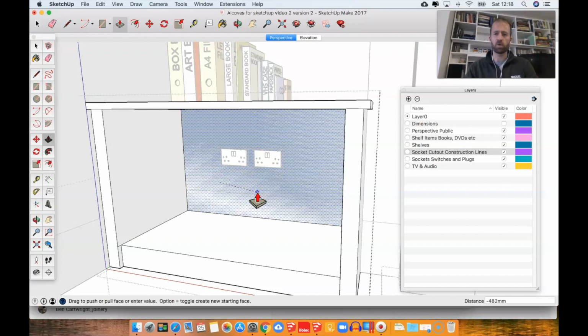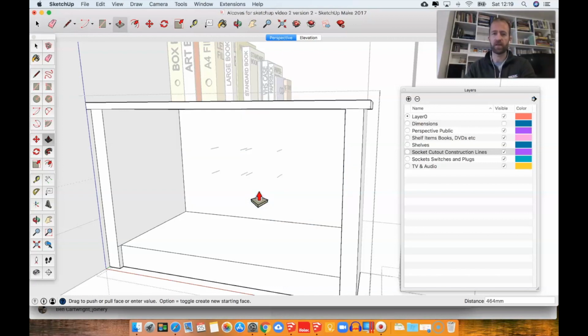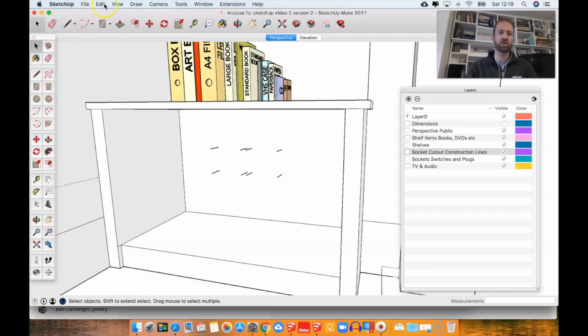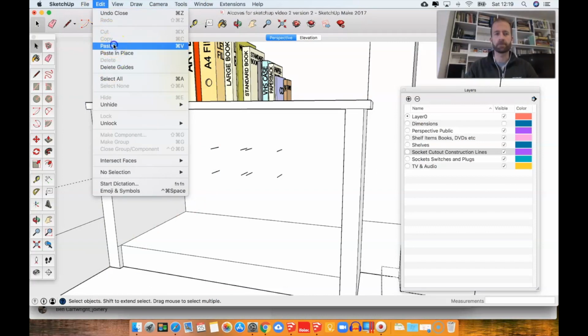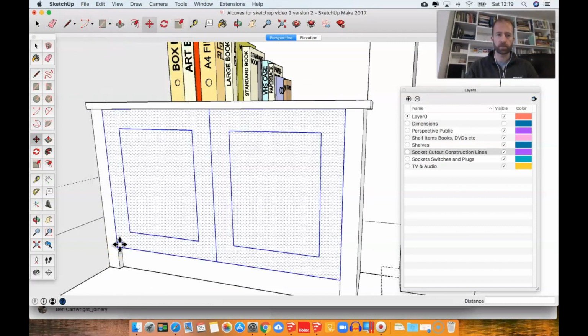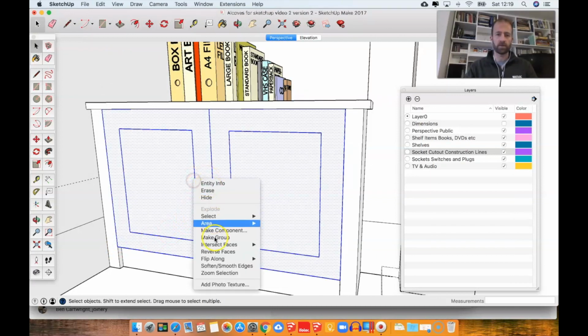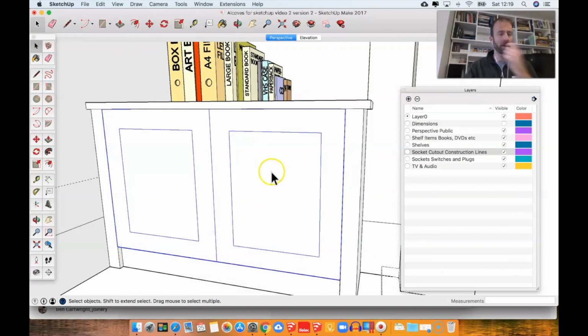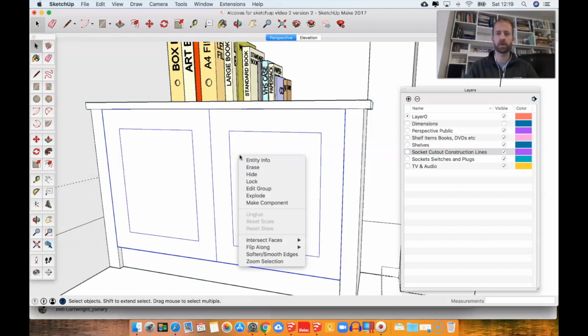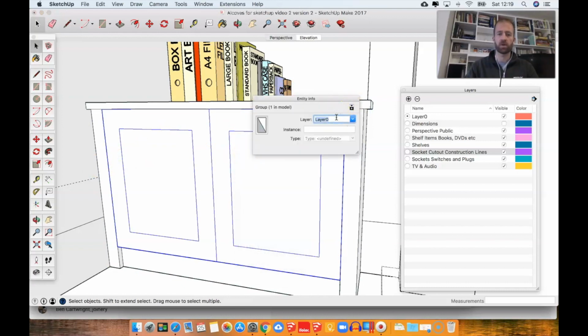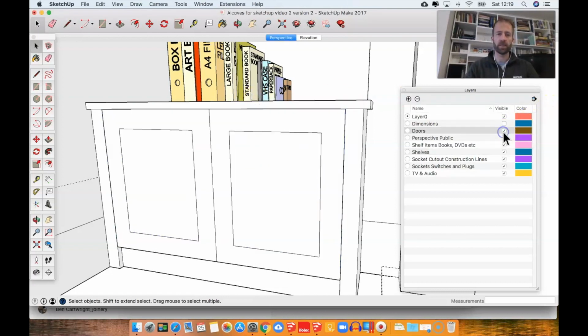So it's telling me that the wall would be 482. Let's take 18 off that. That would be 464, leaving an 18mm back panel. I'm actually just going to show you what you can do. I'm going to paste back in the doors, and for speed, I'll just make them a group. They don't actually have any thickness. I've made them now a separate group because I pasted them in outside of that cabinet. I go to Entity Info, put them on a doors layer, and now I can quickly turn them off and on.